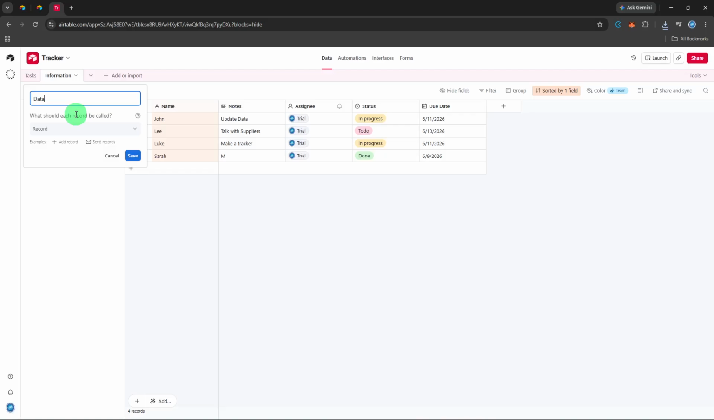Once you've entered the new name, click the Save button to confirm the change. You'll immediately see the new name appear on the Table tab, so it's easy to double check that everything looks correct. One great thing about Airtable is that your changes save automatically, so there's no need to worry about losing your work. If you ever need to adjust the name again, just repeat these same steps.